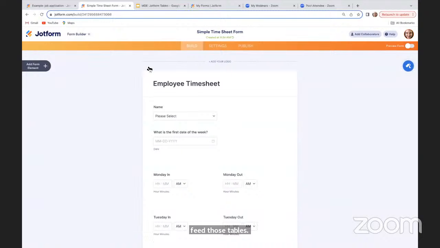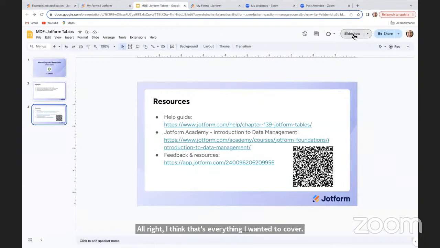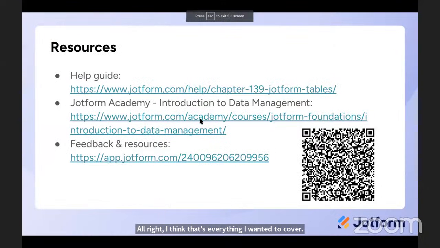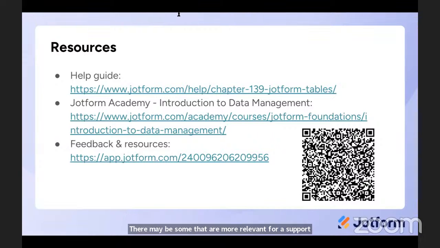All right, I think that's everything I wanted to cover. Let's go back to the slides for some resources, and I will close this out. I do see that there are a few more questions. I am going to try to get through whichever ones I can. There may be some that are more relevant for a support team. We'll come back to that in a second, but I will skim those in just a moment.